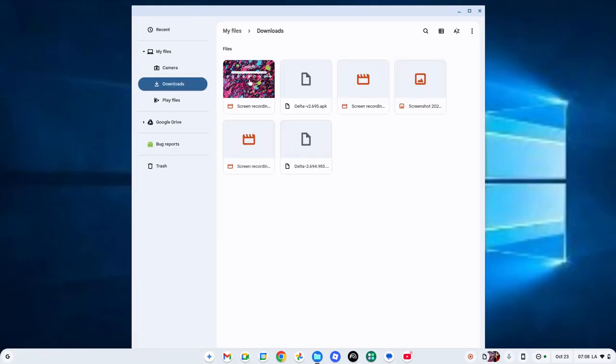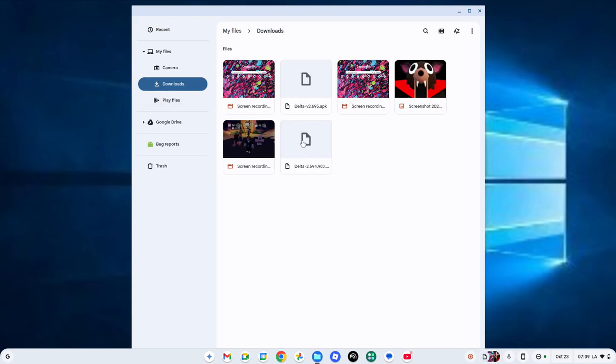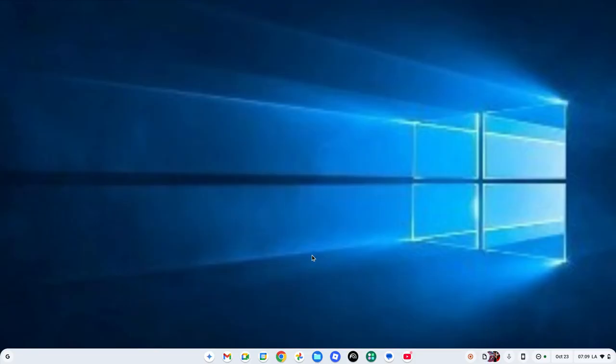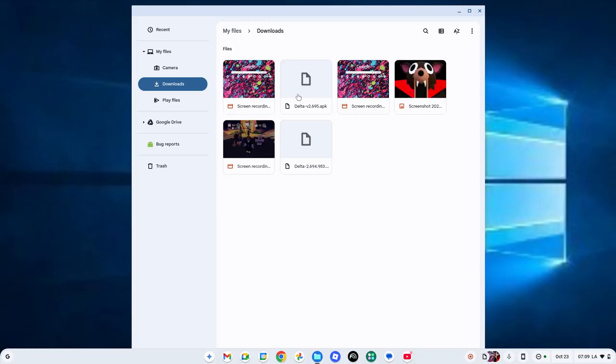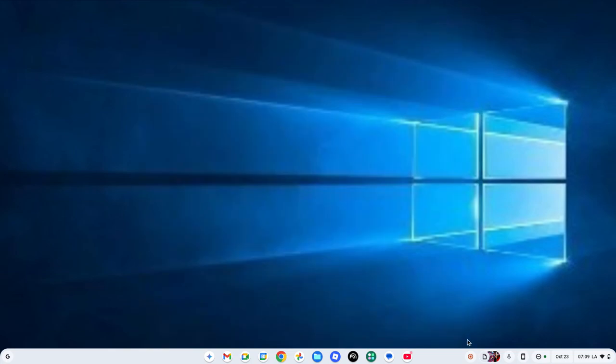now let's go to our files. Downloads. It's gonna say Delta APK or this Delta. I have two Deltas, so yeah. And then after you press Delta APK, you want to open, but you want to delete Roblox first and then open the Delta APK. And that's how you get Delta.